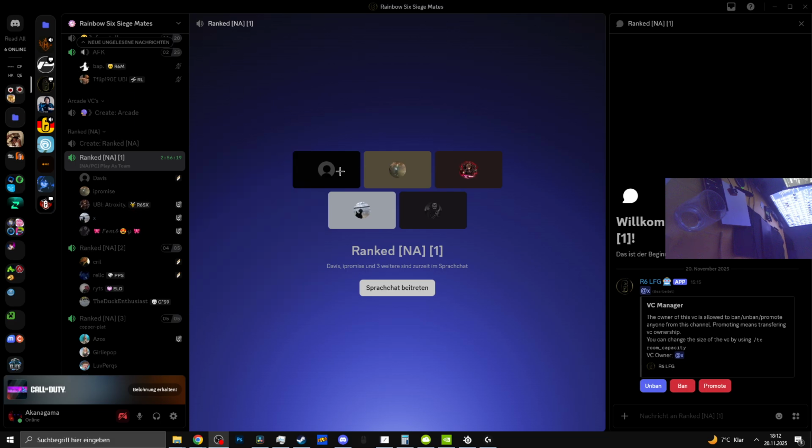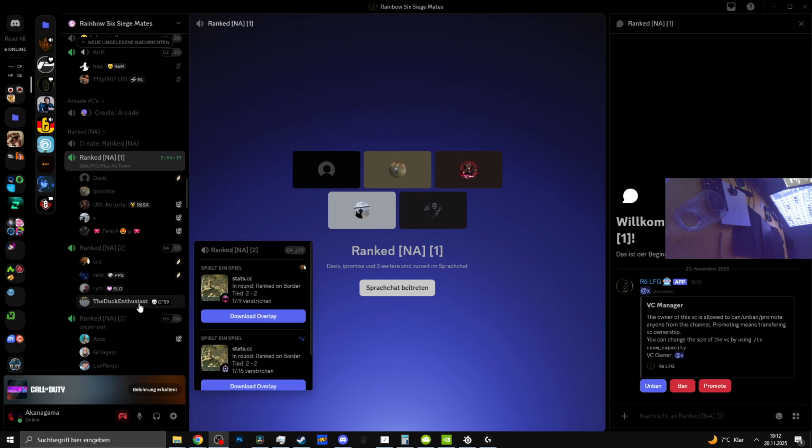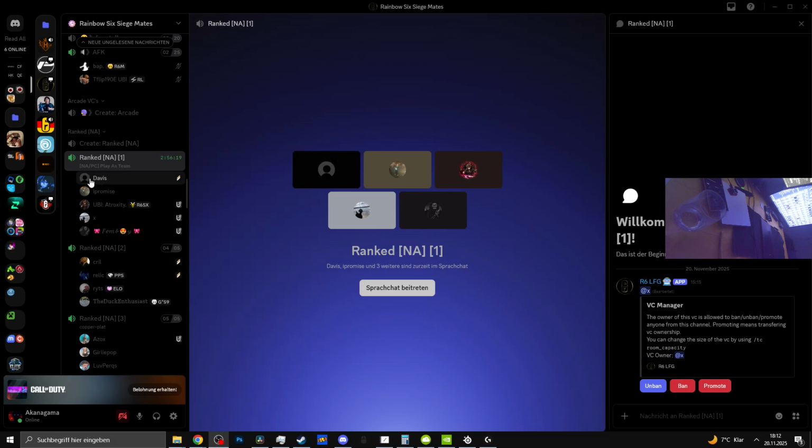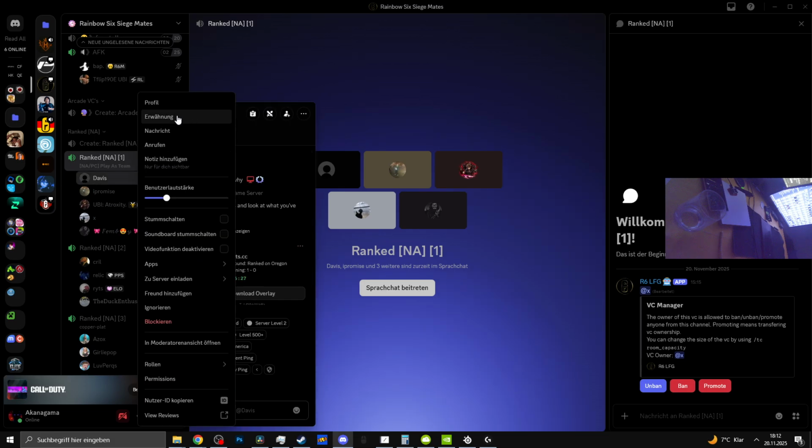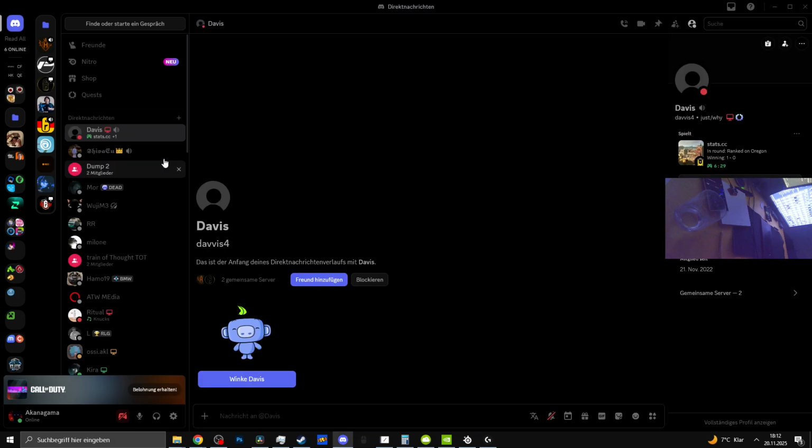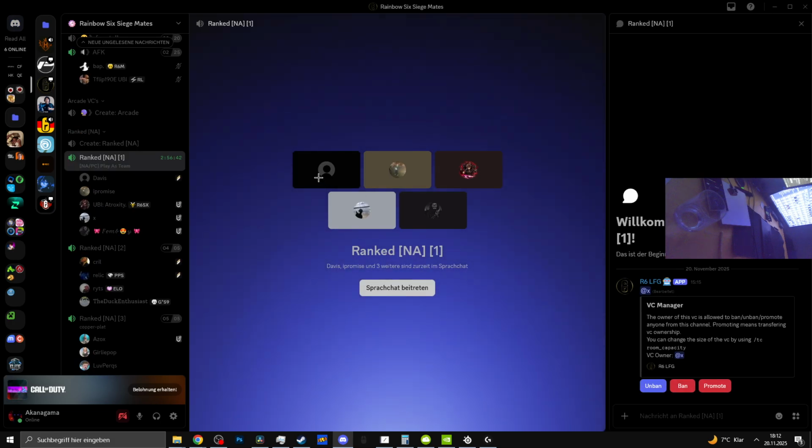Okay, so here's how you remove profile pictures from other people in your Discord. So you don't want to see a profile picture, let's say this one. You can remove it from here, but not from here. But you can still remove it from here, here, and here, right? So let's say it's an inappropriate profile picture or whatever.